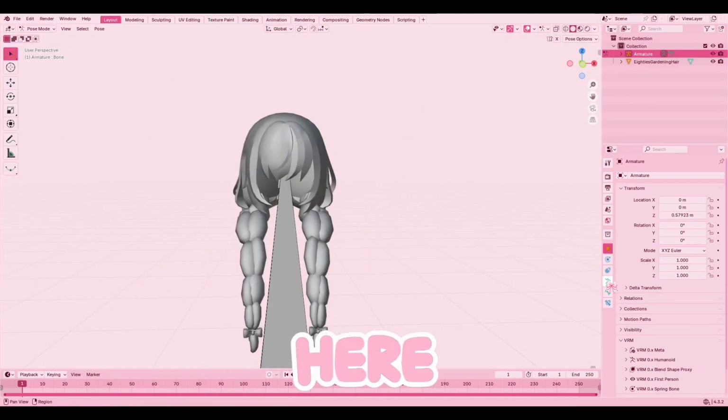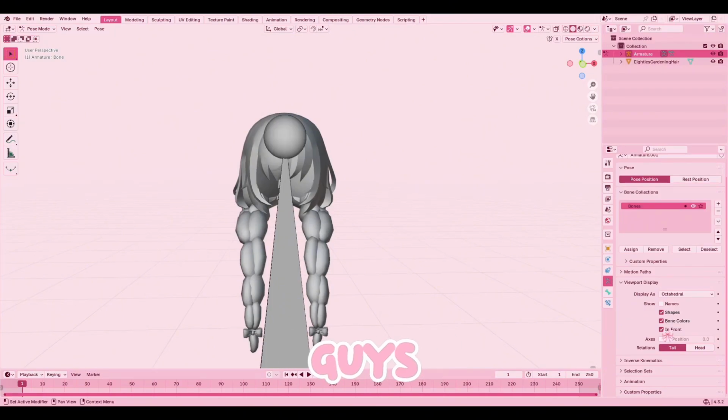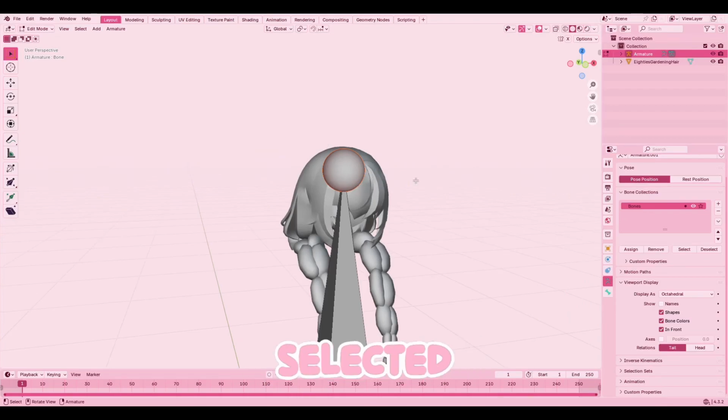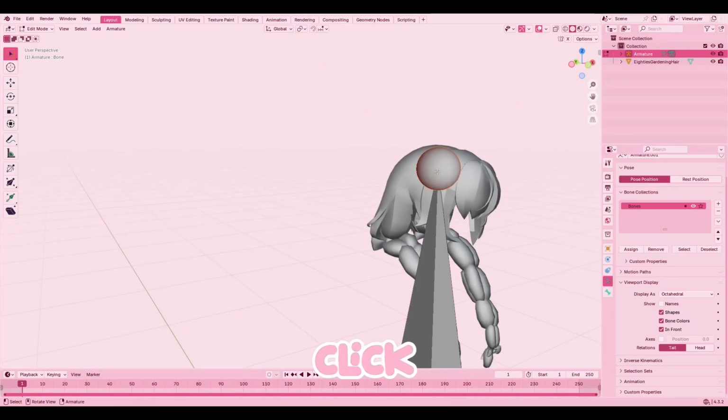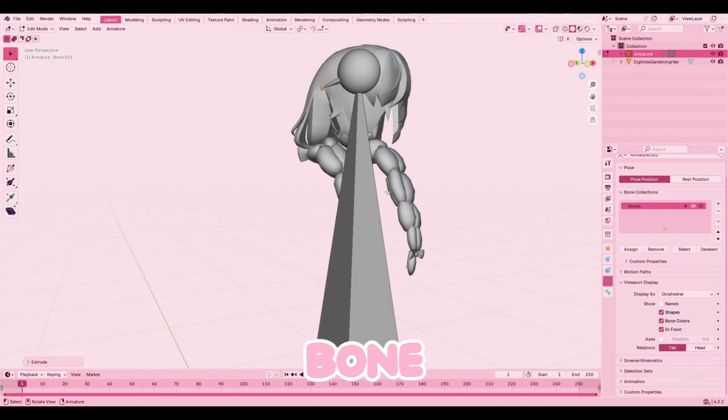Next, go to data here, viewport display, and tick in front so it's easier for you guys to add bones. Go to edit mode. Make sure you selected the armature. Now follow carefully what I do. Click E and adjust the new bone. Now a new bone is added.